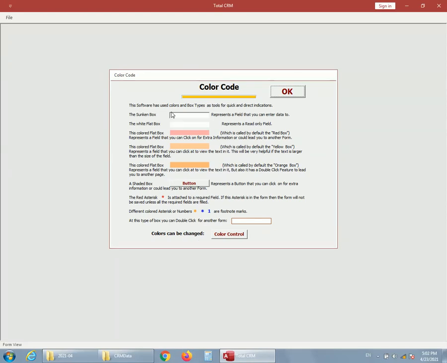When there is a white sunken box, then this is a read and write text box. This is where you add and edit data. When you have a white flat box, then this is a read-only box. This is read-only information. You cannot add or edit.